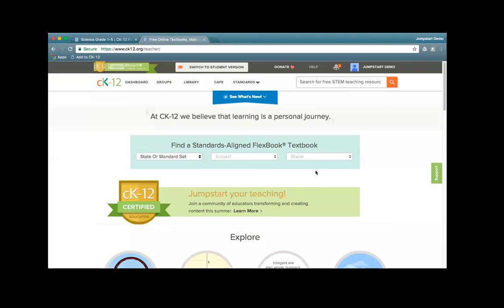We have a question about reports to see progress of students by class. Yes, there are reports. You'll find those in your groups feature, and we'll be covering that in depth in our practice sessions. So definitely join us for those.